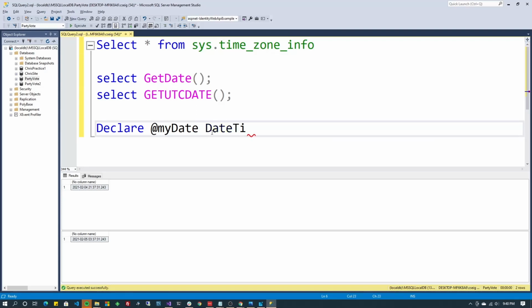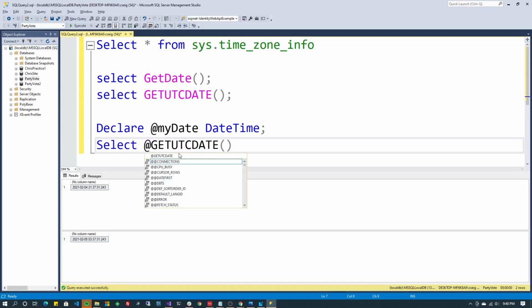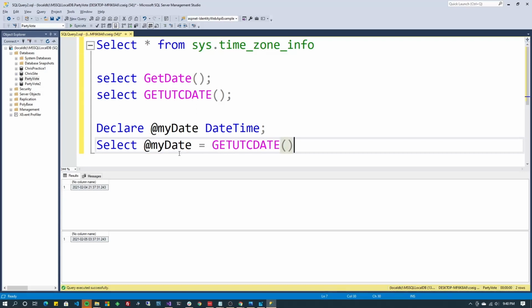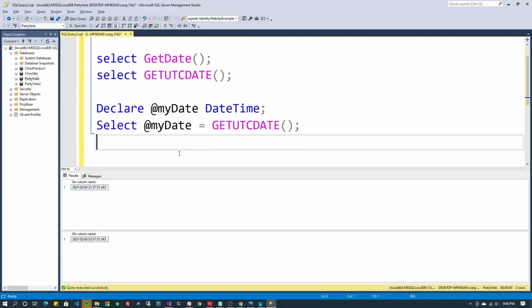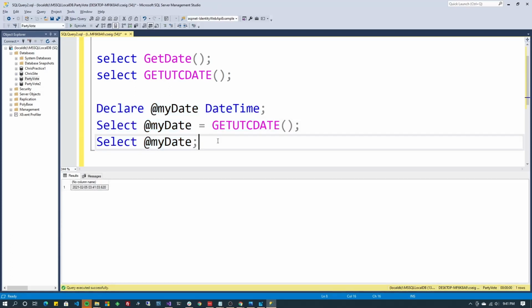datetime. Okay. Now let's select into that. Select, how about GETUTCDATE? So we could do SELECT @MyDate equal to that. Now just to see what's in there, let's go ahead and select @MyDate, and we'll run that. As you can see, it put in the 3:41 from UTC.